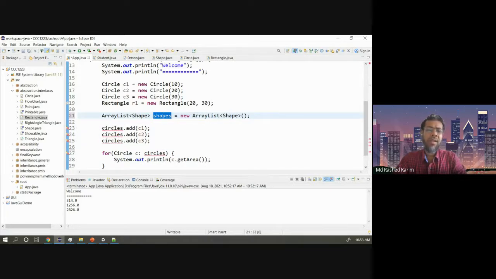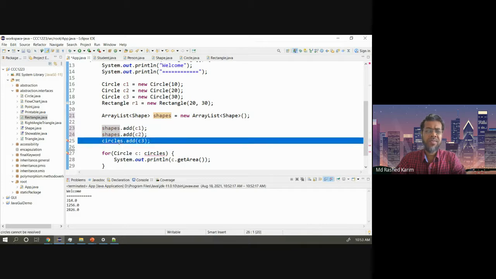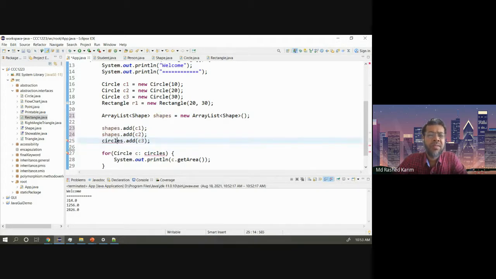So I will do this, sorry. This, then shapes. Then I will put S-H-A-P-E-S, okay. So if I call the shape dot get area, it will be solved. Same thing, you see, I'm running. Same thing, no matter. So that means now I have a little bit different way of doing things.